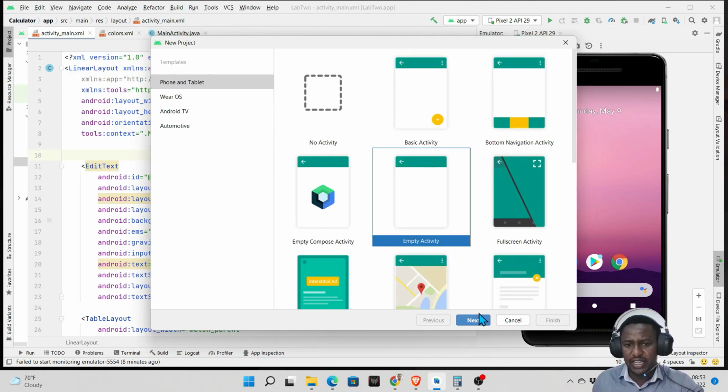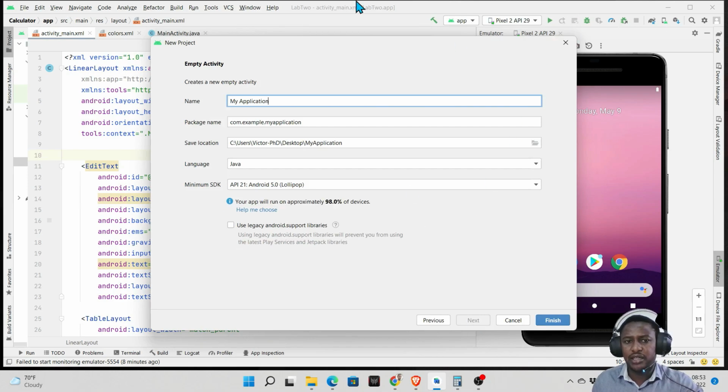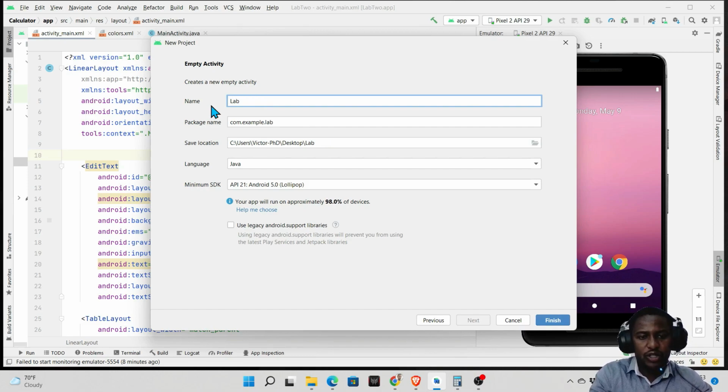It has to be empty activity. Next, now what we need is the name. I'll call it lab, because I have used lab 2 before. Maybe I'll call it lab 02 like this.